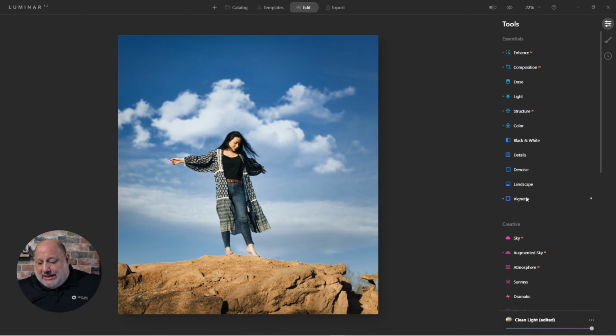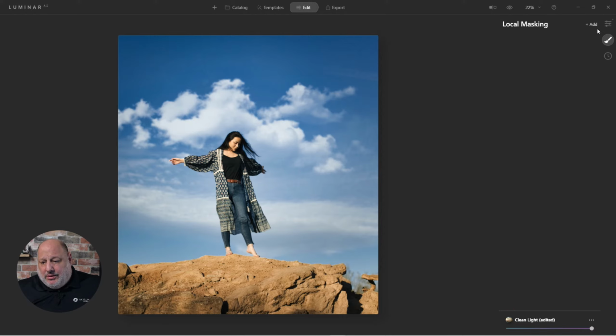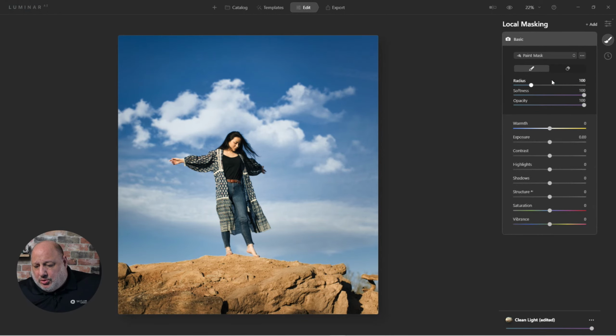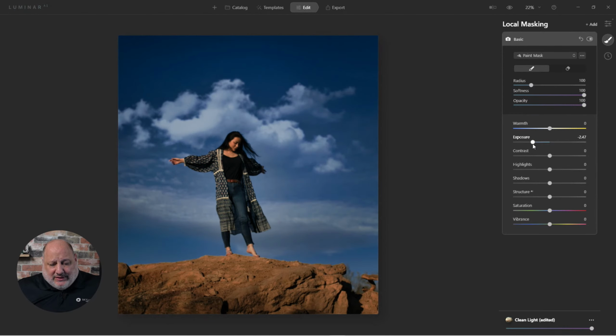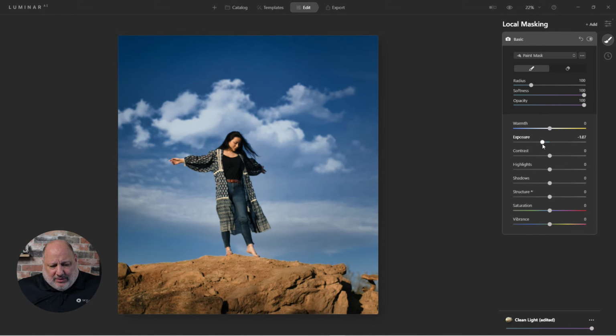So I have two options. I can either use the dodge and burn tool, or I can come over here to local masking and let's add a basic tool. And sure enough, here we are. Let's dial the exposure back. Now, the only thing I'm looking at right now is the bottom half. So don't pay attention to the top half. That looks good right there.